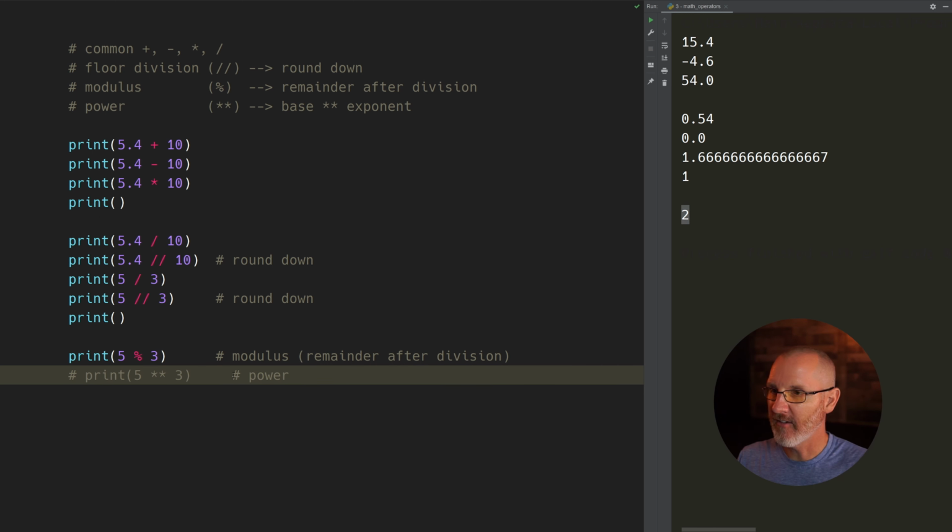And then we also have power. So we have 5 raised to the third power. And if we run that, we get 125 because 5 times 5 times 5 is 125.